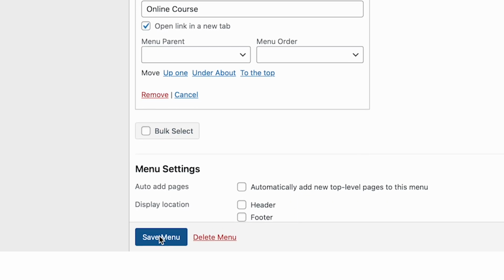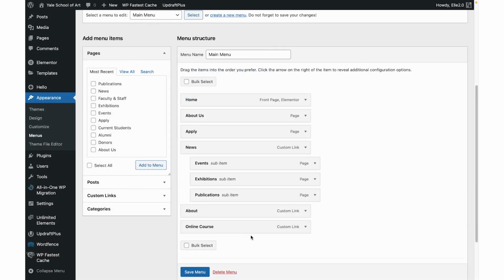Click Save Menu, otherwise you'll feel stupid forever. Now you'll need to assign this menu to the header or footer, but that is a tutorial for another day.